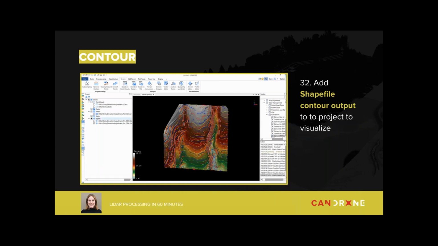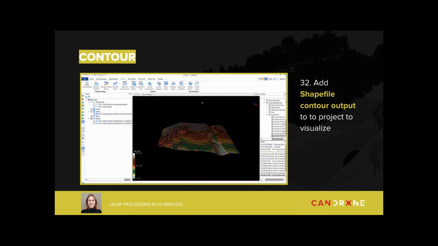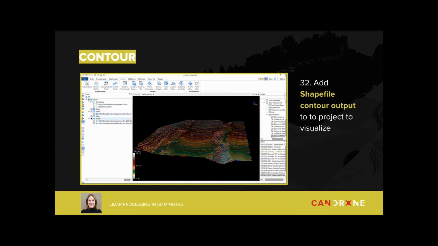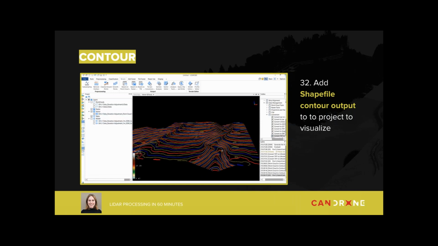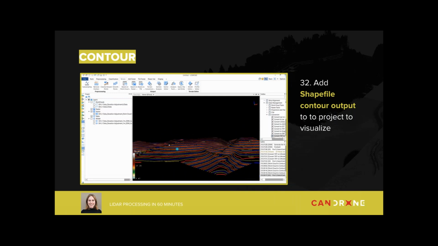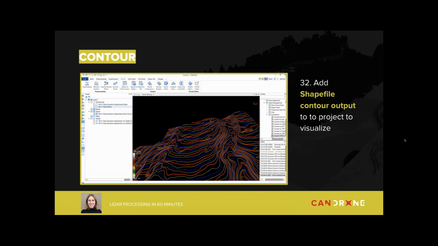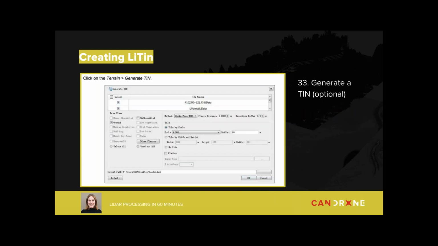Once the point cloud to contour process has run and is finished processing, you can add that shapefile contour output to the project to visualize. You can see some very detailed contour lines here. And you can toggle off any of the other layers to better view the contours on their own.